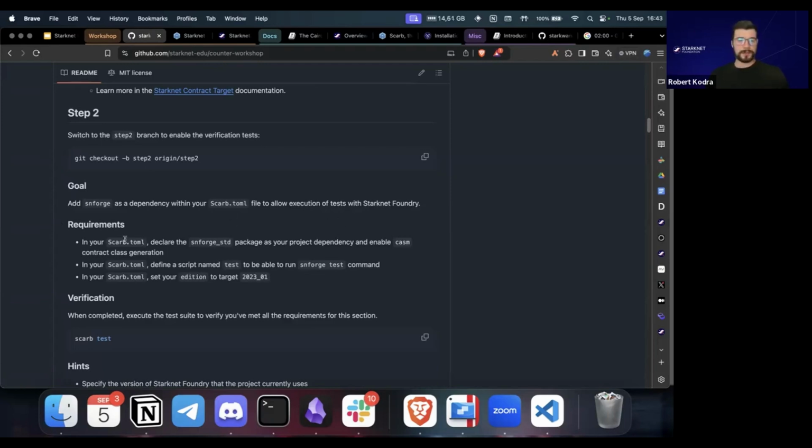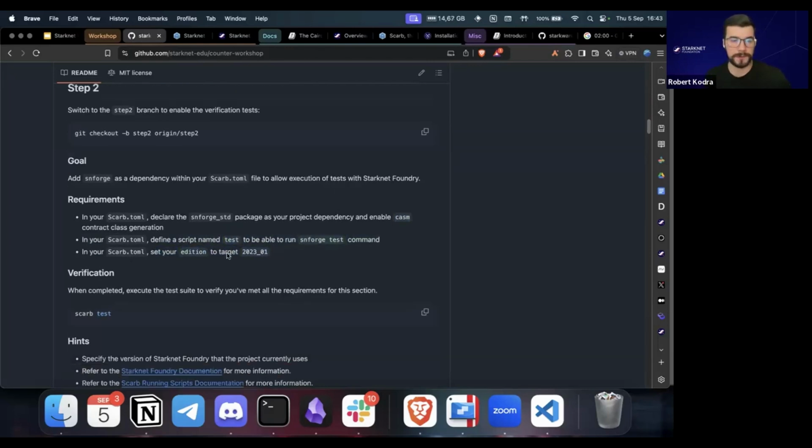As requirements, in your Scarb TOML, you have to declare the snforge_std package as your project dependency, and then you have to enable Sierra and CASM contract class generation. Enabling CASM is the thing that we discussed, I think, two sessions ago. We'll need this for our deployment script. And then the next one is we have to define a script named test. And then finally, we need to set up the addition. But let's do this step by step.